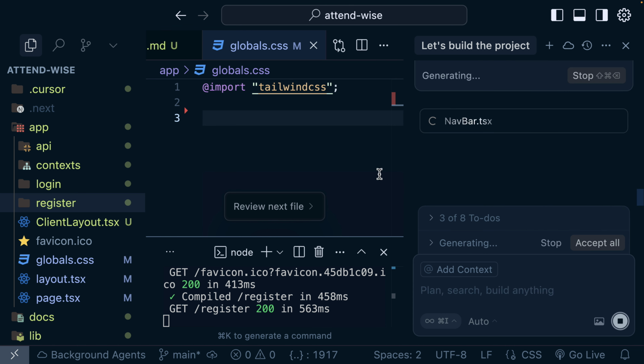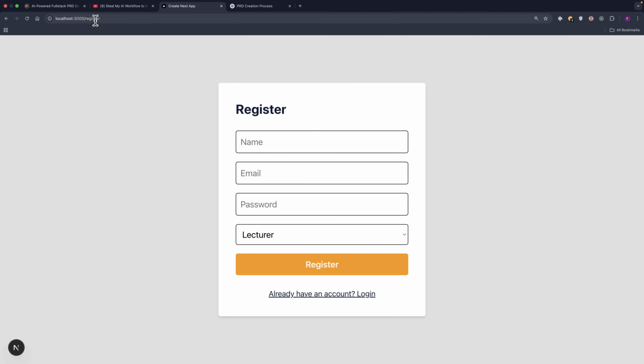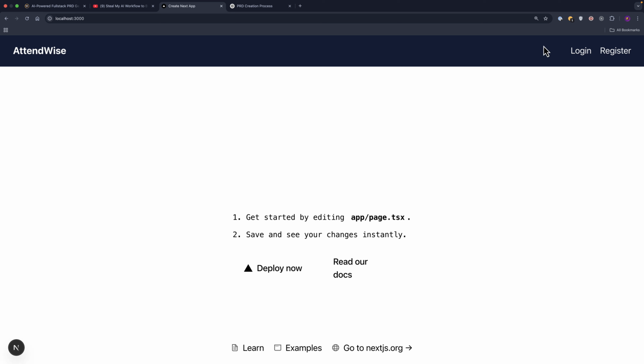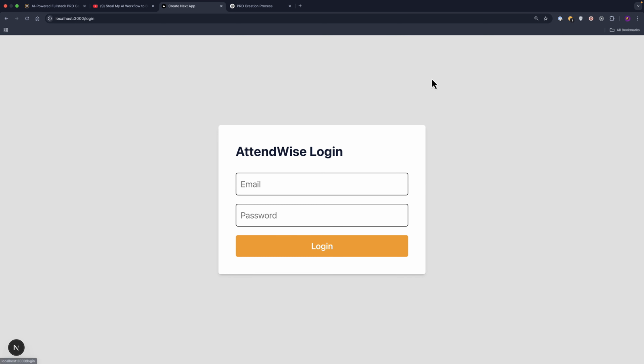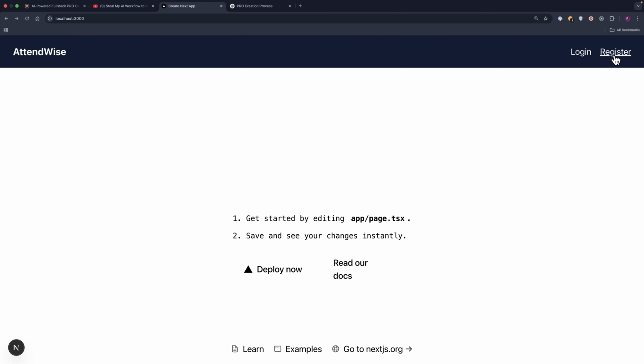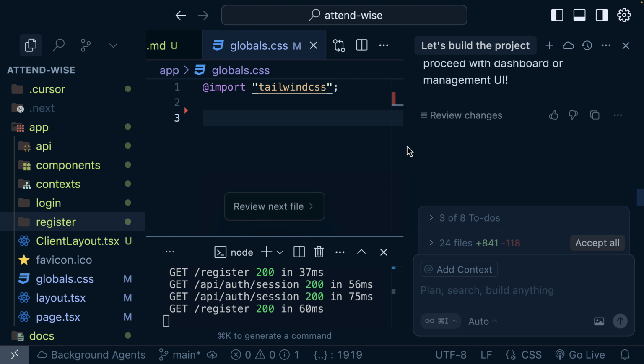It is implementing the navbar navigation links. Alright, it is done. So let me reload. Let me get back to the home page and see. And we have the home page navigation links, login, and then register. So let's make sure that the registration is going to work. In case you have no idea, we are going to ask, what do we need for the registration to work? For this, we need a MongoDB connection string. So let's ask the AI what to do next.